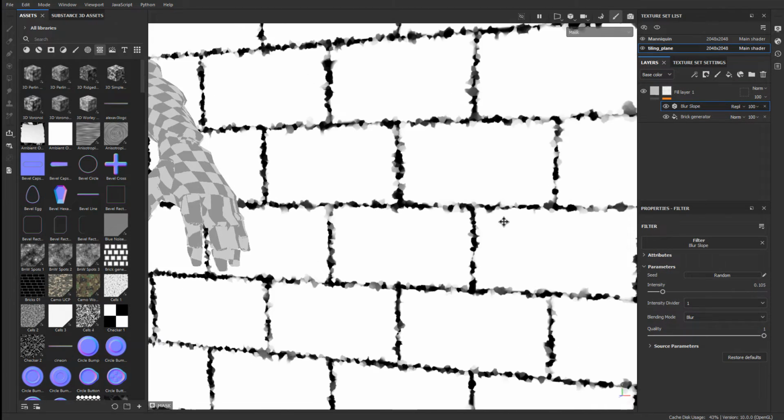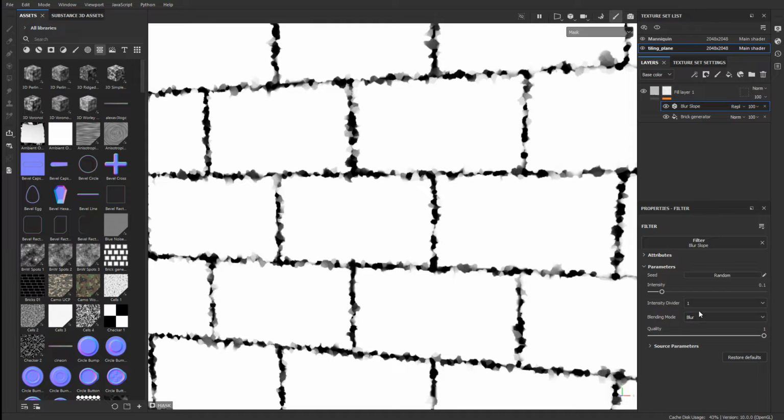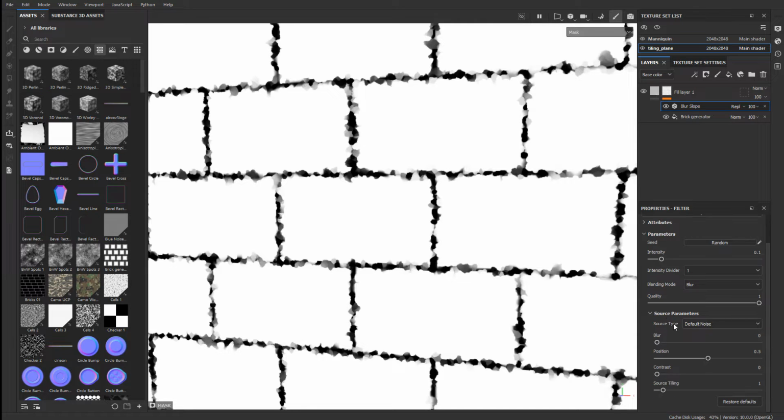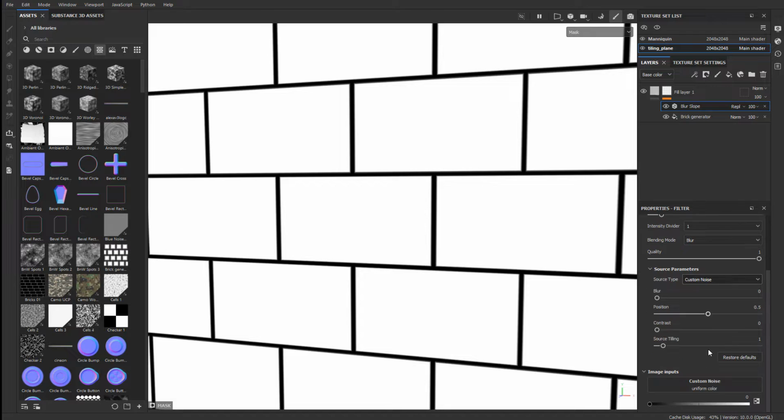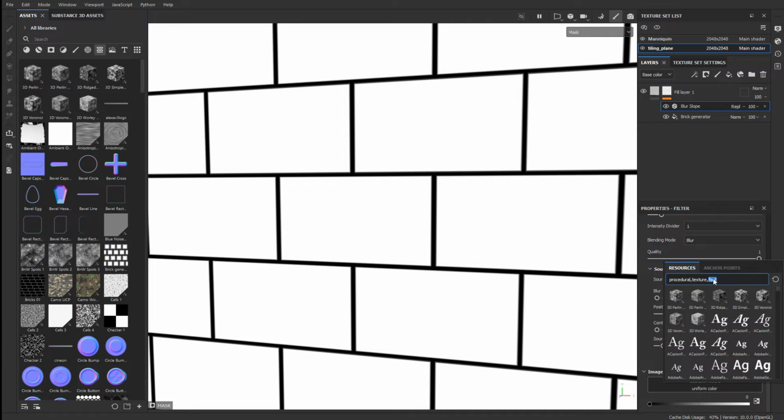We can zoom in a little closer so we can see. But I want to use a custom grunge image instead of this default. So let's go to the source parameters, and under source type, let's choose custom noise. Once selected, scroll down a little further and you'll see image input for custom noise. And this will allow you to use a custom grunge map. Left click on it and search for grunge.